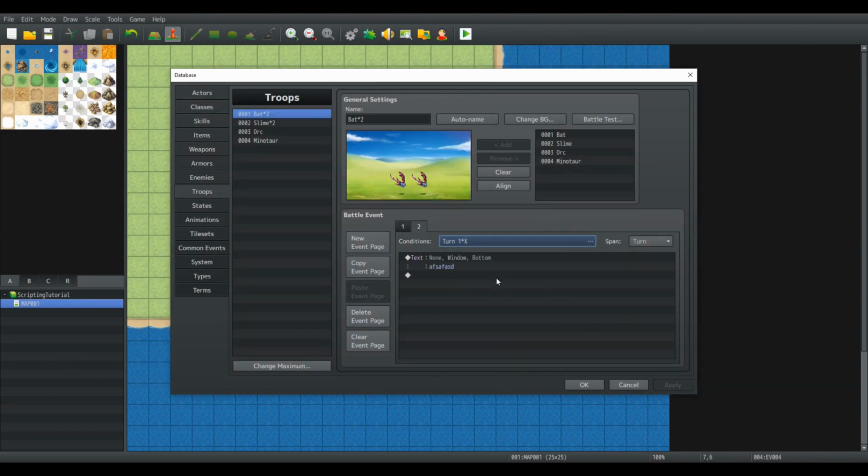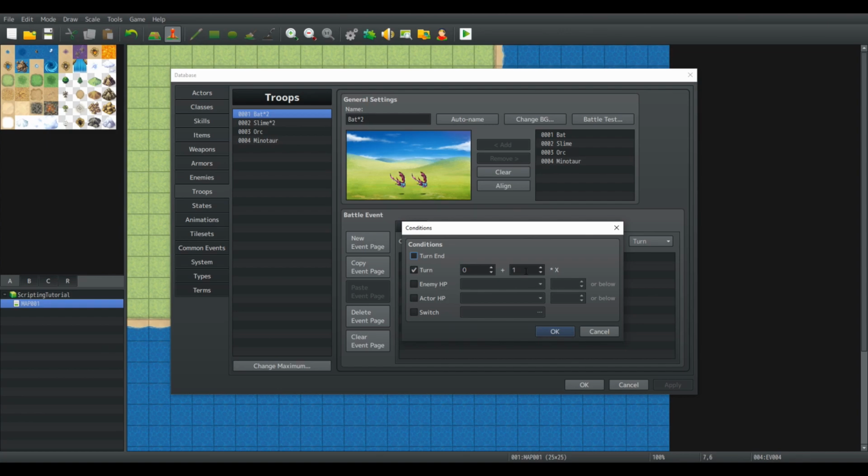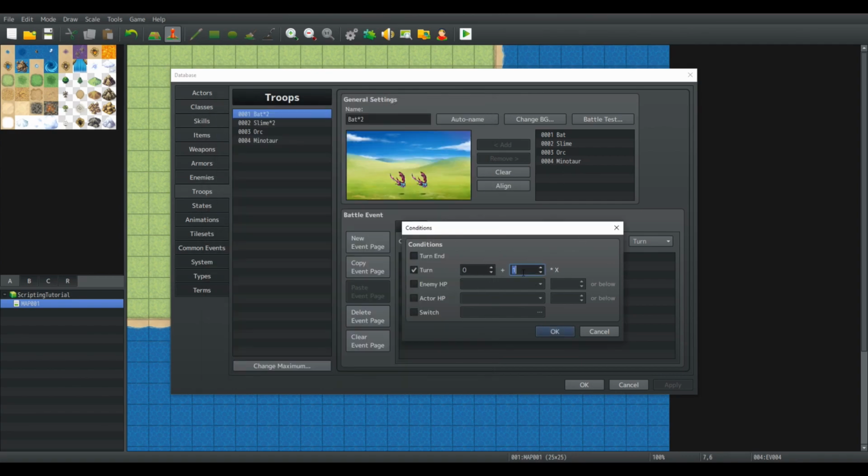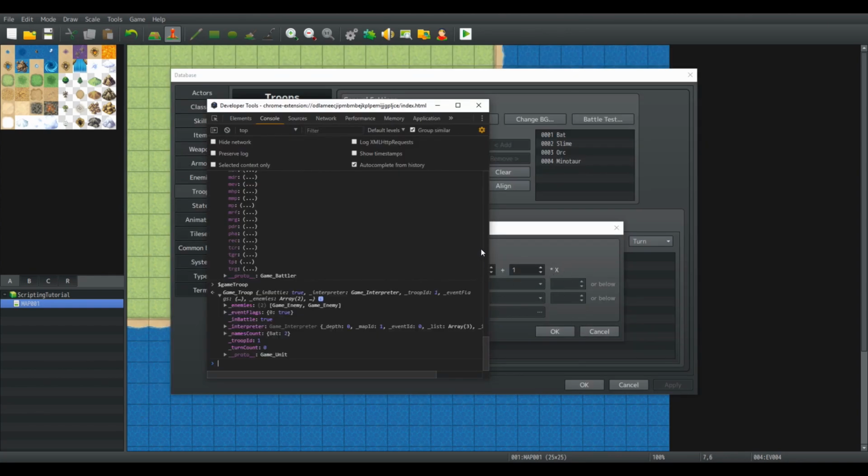The second page is a 1 plus X, so it is a turn 1 condition, and then whenever this condition will be true, which means every turn, there will be a 1 colon true. If I had a 0 plus 2 times X, it would be true once every 2 turns, etc.